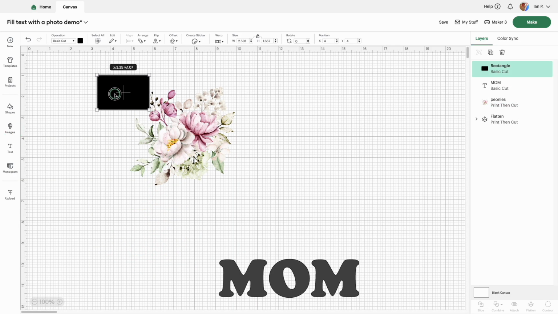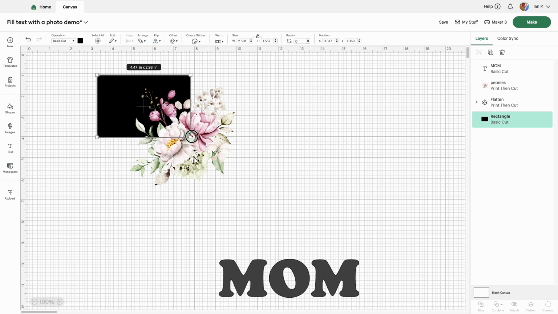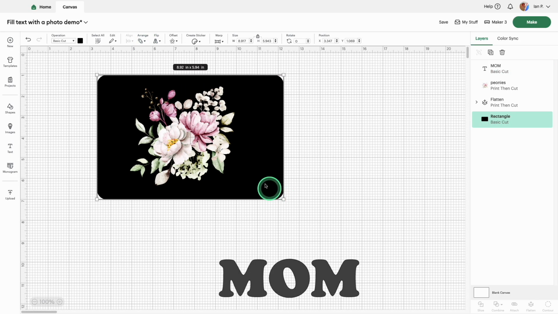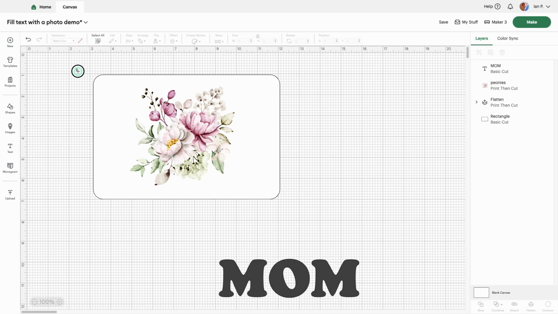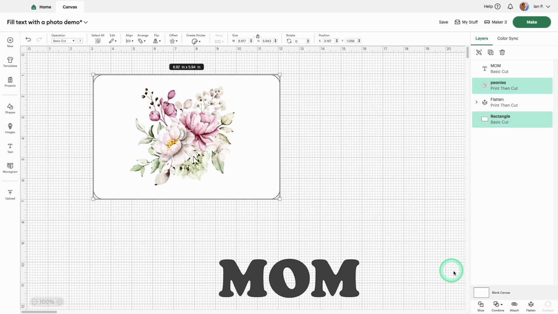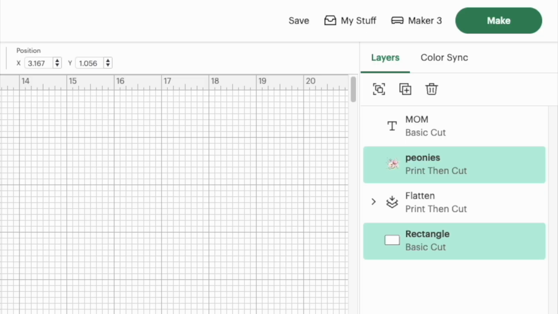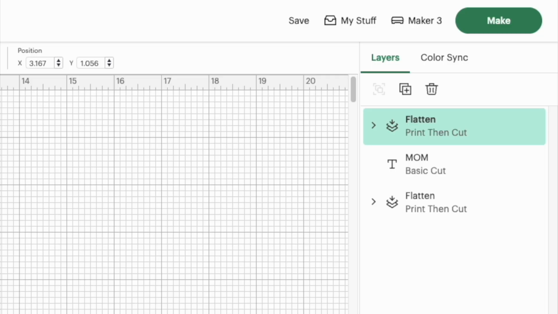Instead, do this. Add a square or a rectangle to the canvas and arrange the layer behind your image. This will give your image the background it needs before you cut the text. So, select the shape and the image and click the flatten icon at the bottom right-hand corner of the screen. This combines the image and backing shape into one print and cut object.